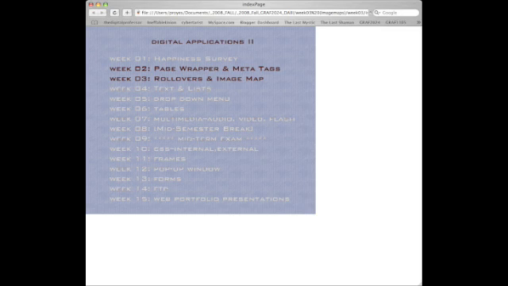And now as we roll over, for example, week number 1, we get the over image, which is the lighter image. We roll over week number 2, we get the lighter image, and that's what we want. And you notice how week number 1 flipped back to the original image. And the same thing with week number 3. We roll over and we get the lighter image, or the over image.